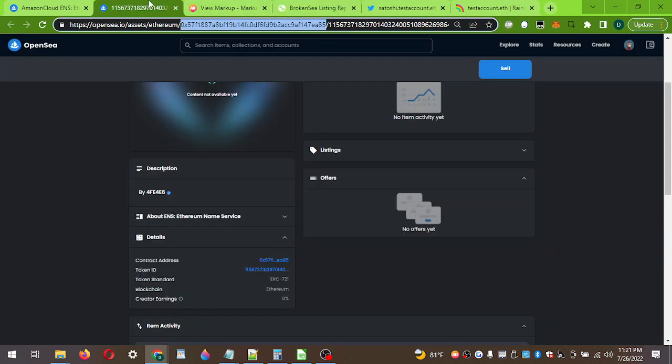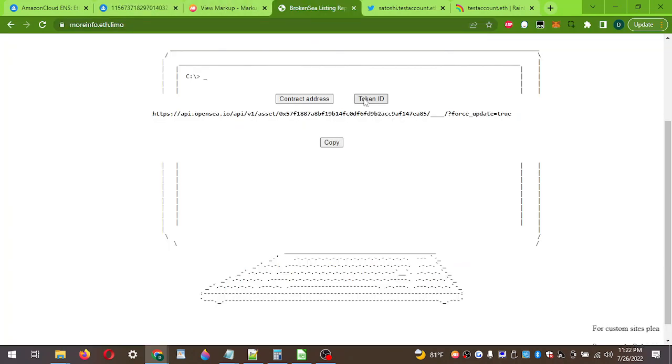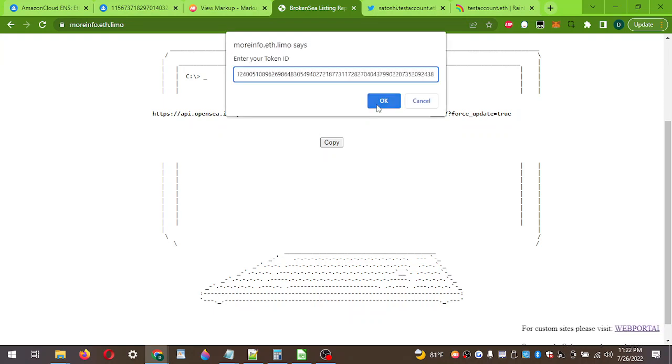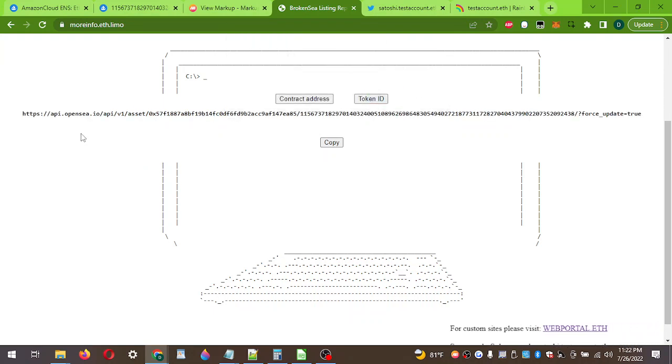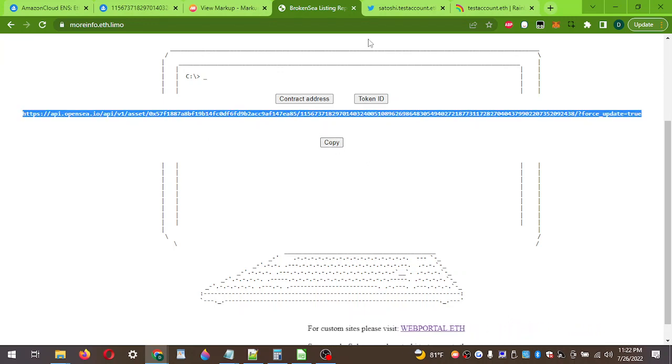So let's go back. Let's get the token ID. The token ID, it remembers everything after this next slash after you've done the contract address. So copy all this, all the way to the very end. So we've got it all copied, right click it, copy. Go back to the tool, back to the website. Token ID, enter it, hit okay. Here it is, we've made the link. So you hit copy, it's copied it for you.